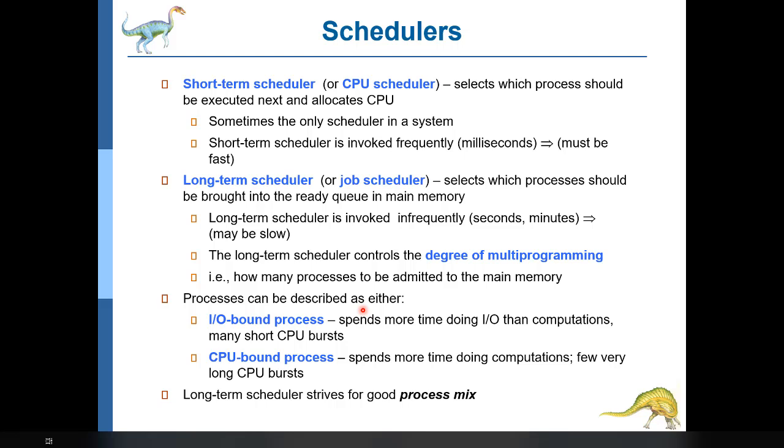the CPU bound process. So the objective of the long-term scheduler is to have a good process mix, which means a mix of I/O bound and CPU bound processes. If all the processes are I/O bound, then CPU utilization will not be good. If all processes are CPU bound, then every process will have to wait for a long time before it can get to the CPU. So we will study these things in the next chapter about how to have a good scheduler.